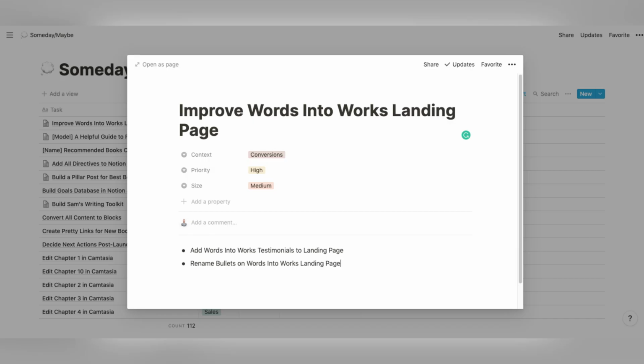Next, set up your projects page. This is for anything that requires multiple steps to complete. Add each project as a page and include all potential next actions inside it.